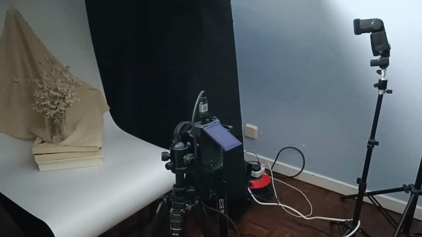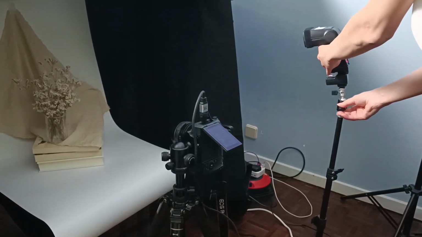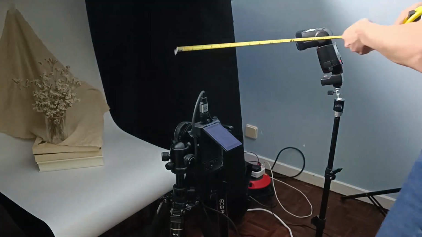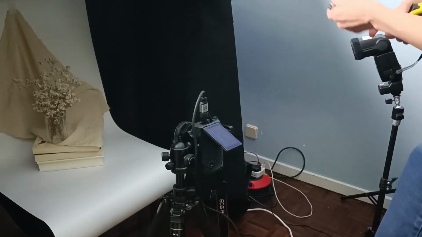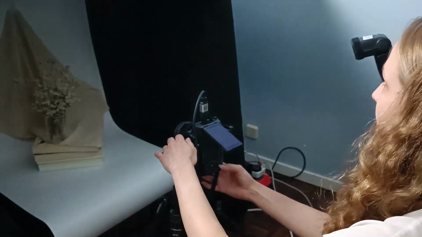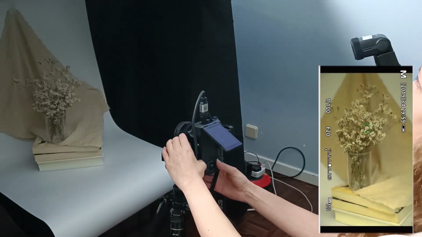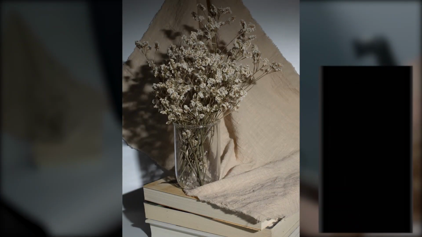I created a small composition in a kind of black box, which will isolate the light possibly reflecting from the walls or from the ceiling. I placed the speedlight 1 meter away from the subject, provided the camera settings, the aperture 20 and ISO 100, and the shutter speed, which doesn't really matter in this case, but I set it to 1 divided by 100. And this is the result of the supposedly correctly exposed subject.